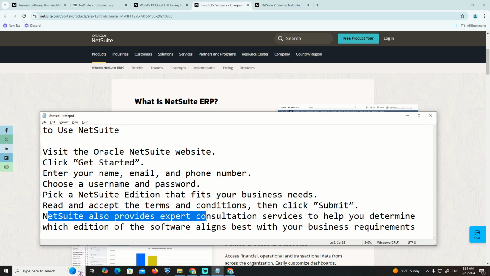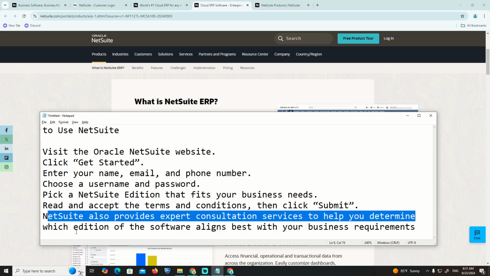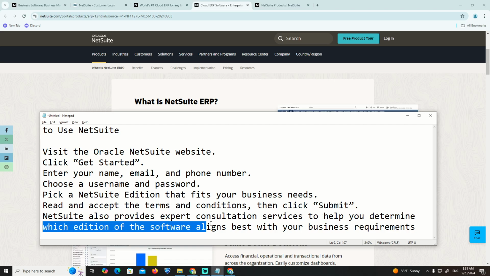NetSuite also provides expert consultation services to help determine which edition of the software aligns best with your business requirements. And that is all to help you.